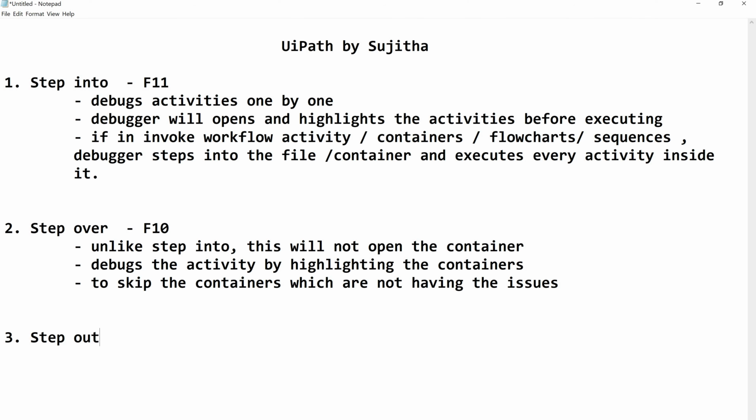Now let us concentrate on the step out. So what is the shortcut key for this step out? It is F9. Stepping out. Step into is stepping inside the container. Step over is just highlighting the container, rather it is not going inside the container. Step out is something which we need when we want to come out of the container.